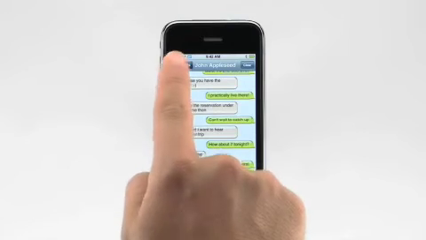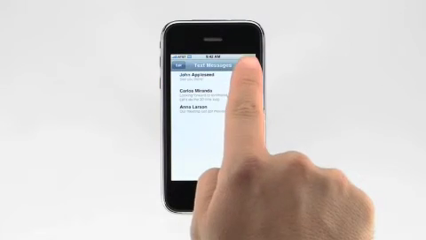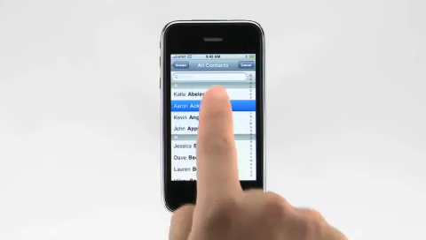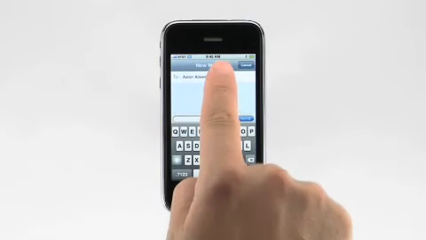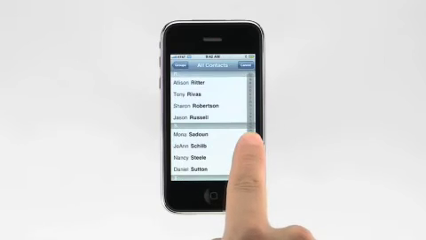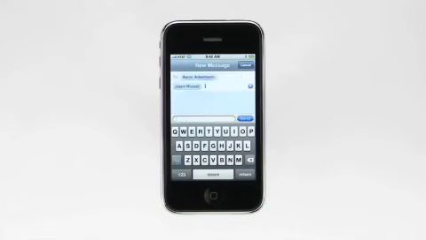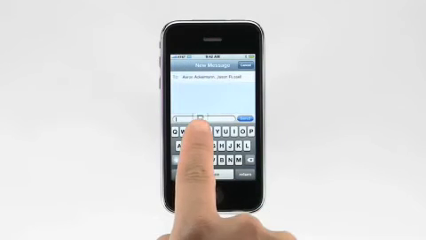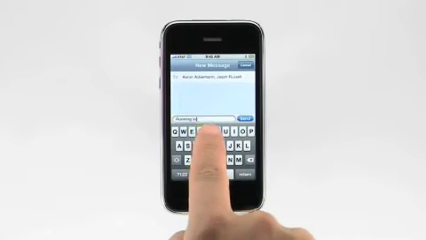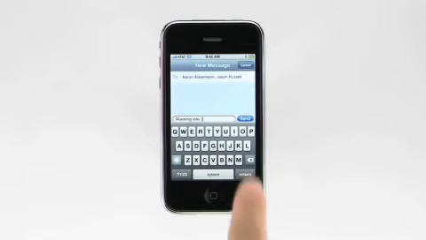To compose a new SMS text message, tap the Compose button. In the To field, you can type a phone number, or tap the plus button to select someone from your address book. You can even send the message to more than one person. Compose your message, then tap Send.